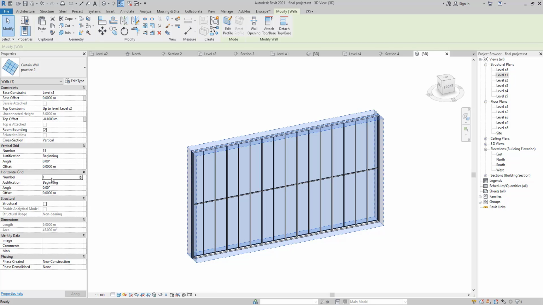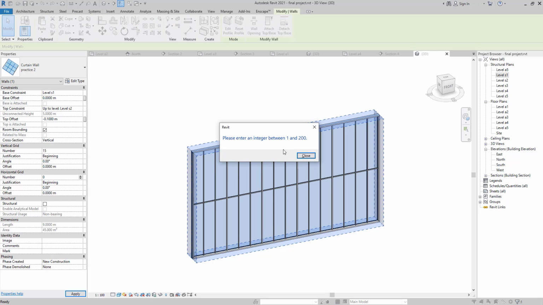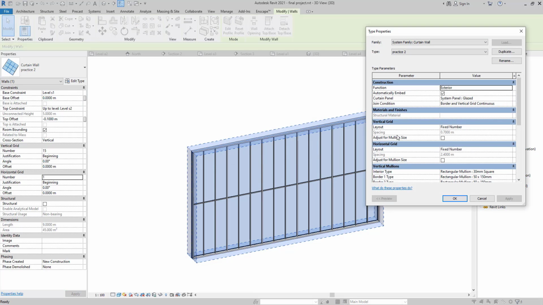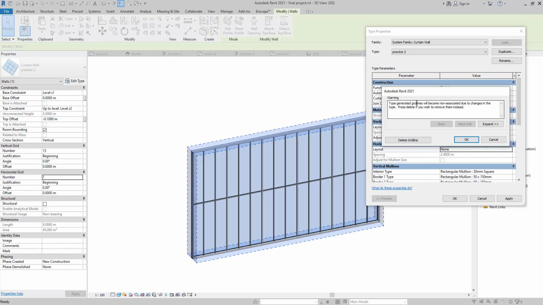Here you cannot click on 0. If you click on 0, it's going to tell you the value must be between 1 and 200. So you need to go to edit type, choose your horizontal grid here to none, apply. It gives you the error.